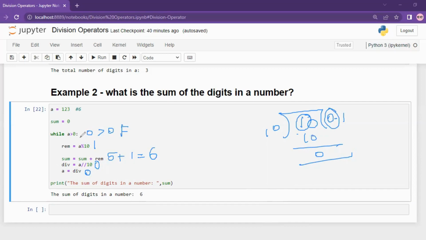This is where the interpreter is going to exit from the loop and print this statement. So the sum of the digits in a number is going to print this statement along with the variable sum. That would become 6 here. So let me run this.